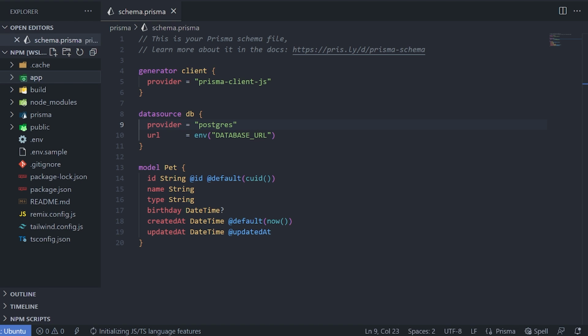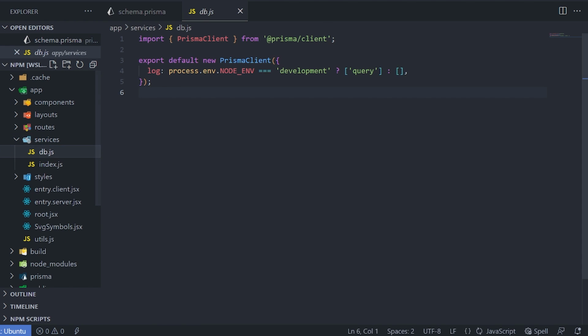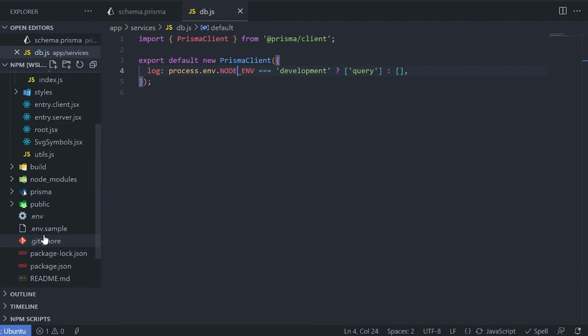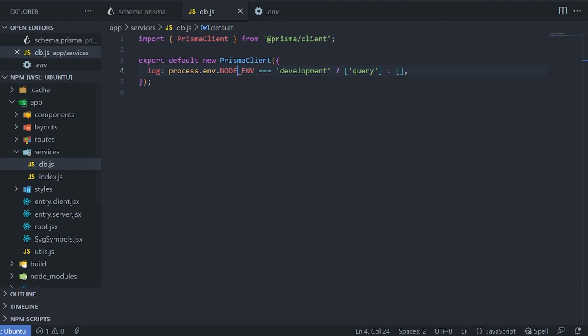So one last thing that I wanted to show you is inside of our app folder where we are using our services to access the Prisma client, I did configure our Prisma client with this log command. Now this log command is going to be assigned to either an array with query as a string or an empty array, and that is going to be based on the environment variable of node_env. So because we have set our environment variable locally in local development to development, this is going to assign the log property to log all of the queries.